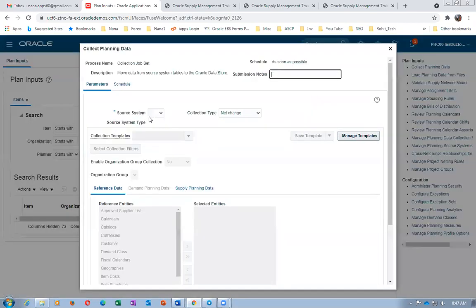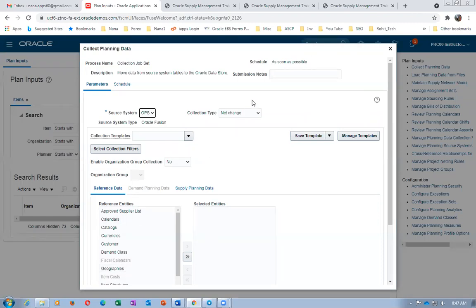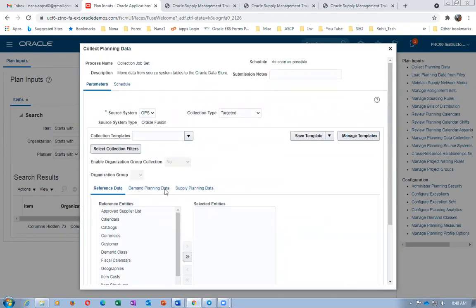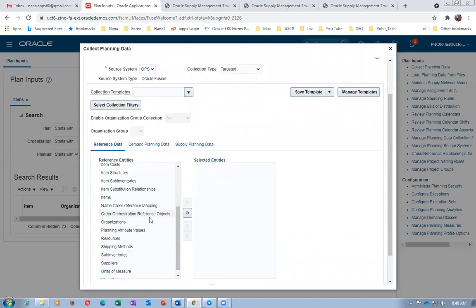I was told by one of the guys that when you do an orchestration collection, you go for a targeted collection instead of an exchange. Targeted is preferable. They say that targeted will be better for this. I don't know why it's so, but he told me it's preferable. So you do it now.